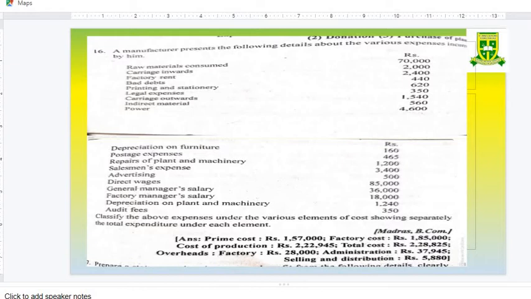Depreciation on furniture. Basically we don't need furniture in the factory; we will use it in the office, tables and chairs. So this is called furniture, and it is an office overhead. Postage expenses is an office expense. So it is an office overhead.